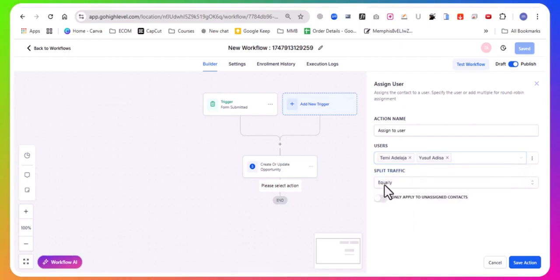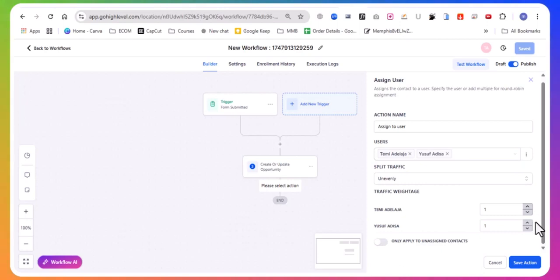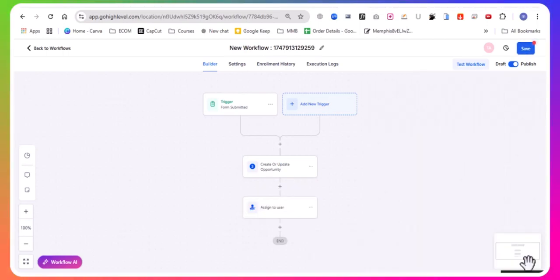I can say equally. As in, when you give Temi 1, give Yusuf Adisa 1. That's equally. But if you want to do it unevenly, you can say for every 3 orders you give to Temi, because he is an experienced sales rep, give Yusuf Adisa just 1. You can do it. Or you can do 2:1 as you like. Do you understand? When you are done with that, you just click on what? Save. So if Temi goes to his own dashboard, logs in, he's going to see only his own orders. If Yusuf Adisa goes to his own dashboard, he's going to see only his own orders. Imagine this kind of thing. This is a very robust system. So that's that. You can create CRM and pipeline.